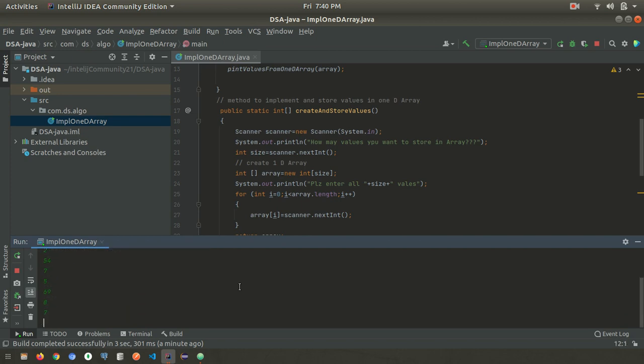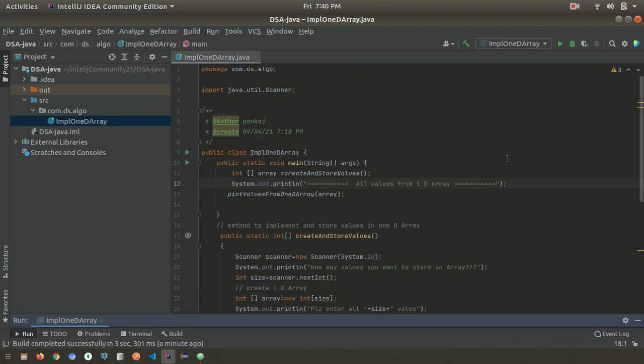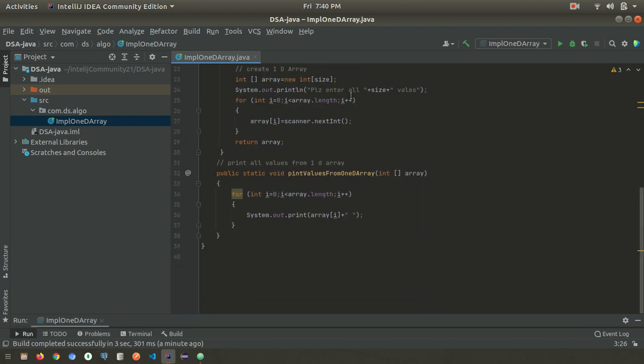The values I am passing are some random values. So these are all 10 values we have given: 2 1 1 2 3 4 5 6 7 9 and 10. Okay, so all these values are getting stored. We are able to create the array, and we are able to store also. So this was all about the one-dimensional array.